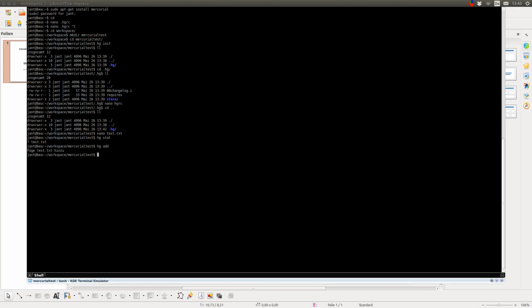The add command adds all new files in my repository, and if I only want to add a certain file, I can type in hg add and the name of the file.